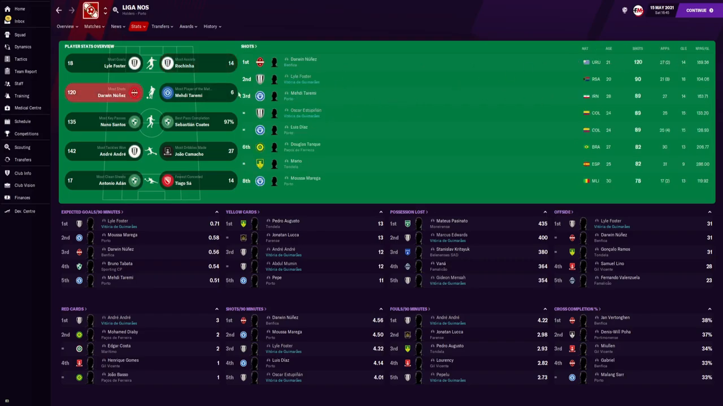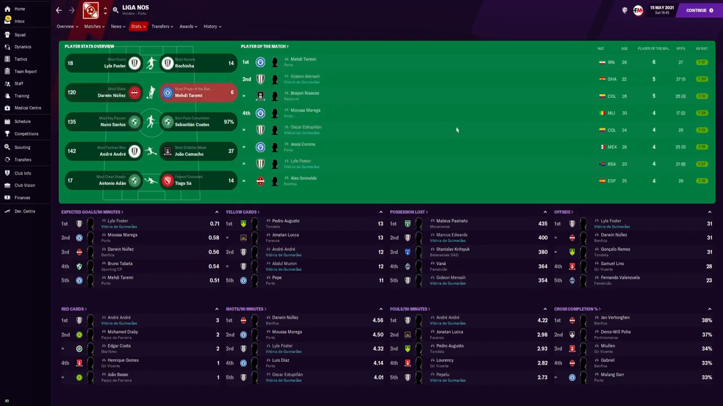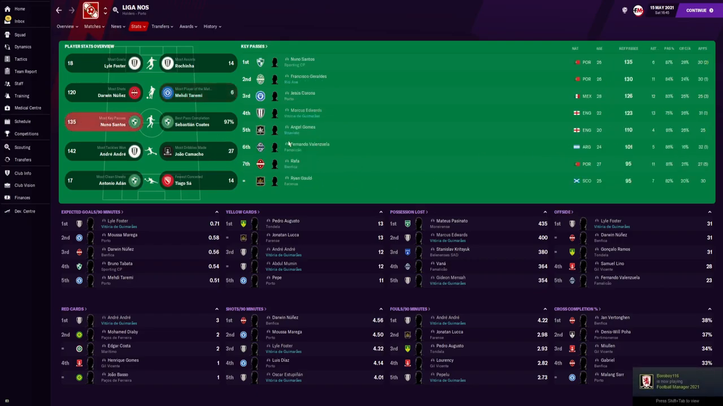For the most shots, Lau Foster came in 2nd. For the most man of the matches, we got Gideon Mensah on 5, Oscar on 4, and Lau Foster also on 4. For the most key passes, we have Marcus Edwards on 123.